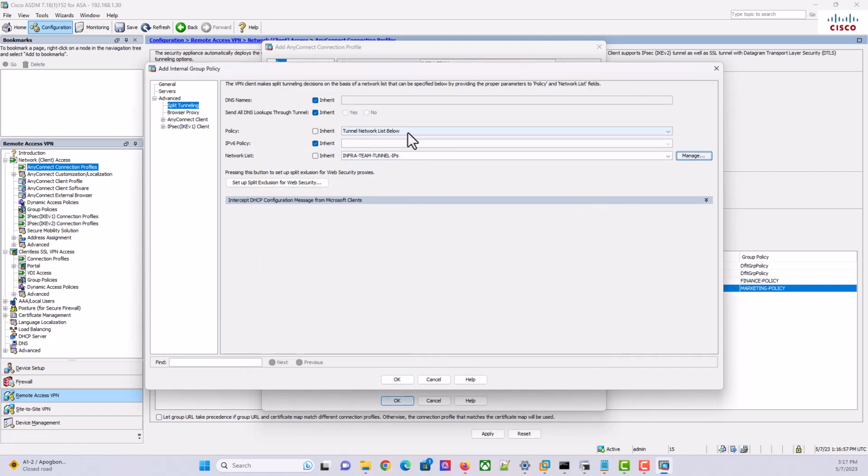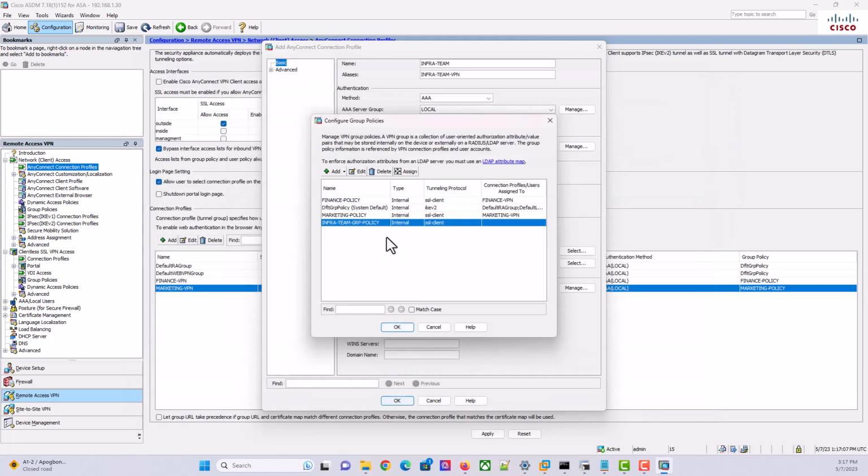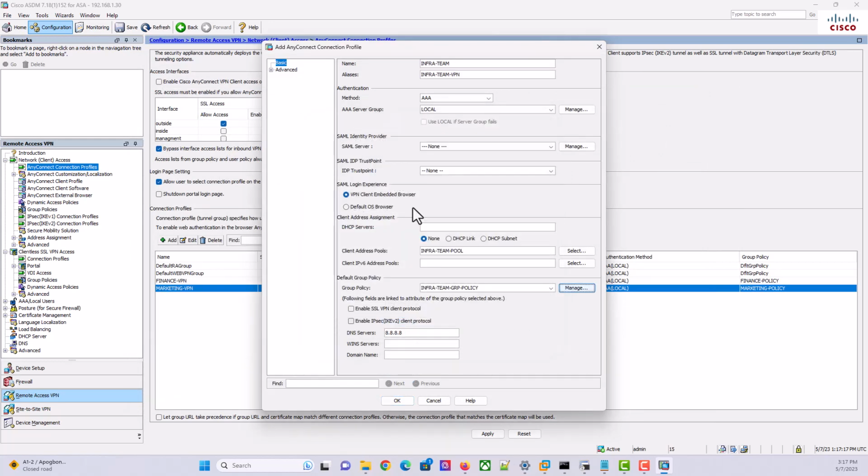So we are saying tunnel just whatever IPs are specified in this. I don't think there's anything else we need to do. Login settings, we don't need all of that. So we hit OK. So the group policy is ready, and so we tie it to the tunnel group. And what else? Do we have anything we need to do here? We've defined our pool, we've created a policy, and all the components. So I think everything is right.